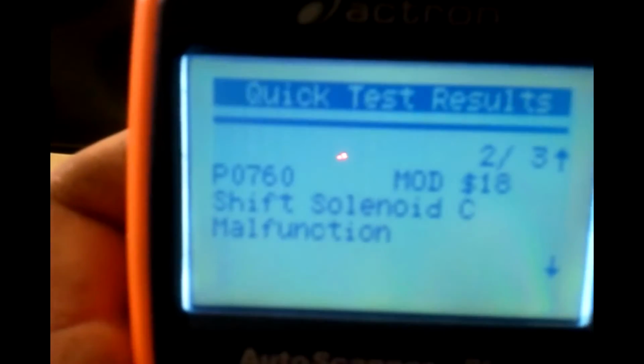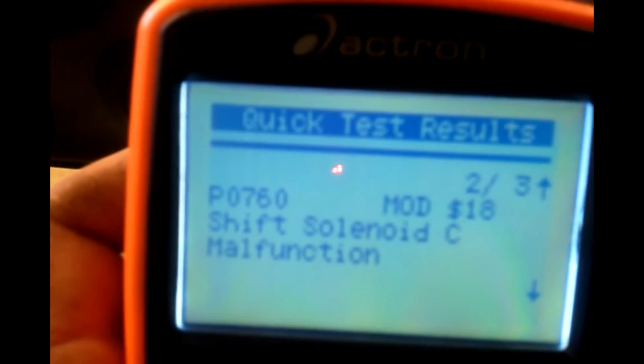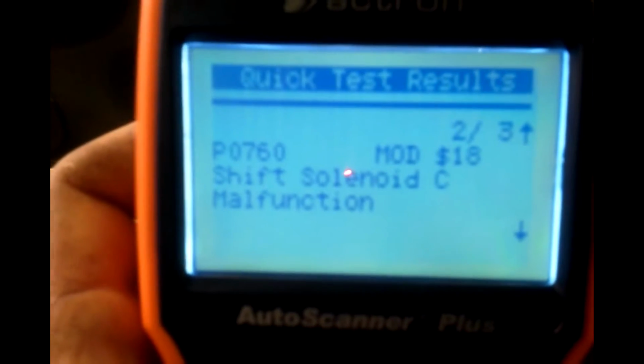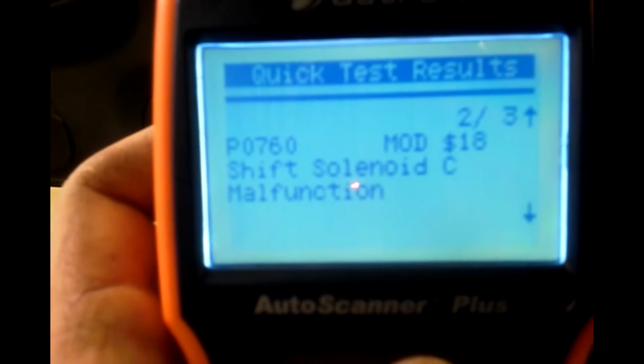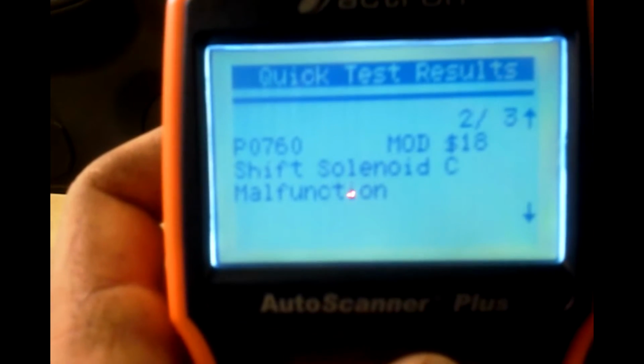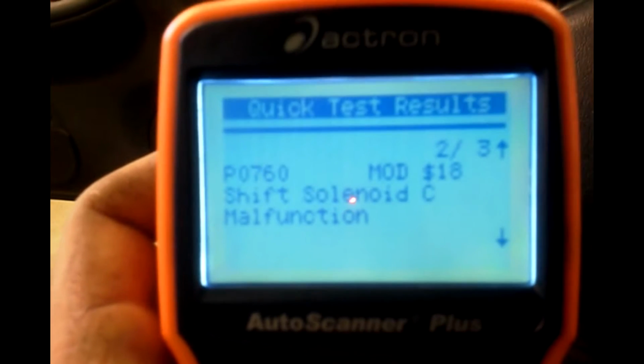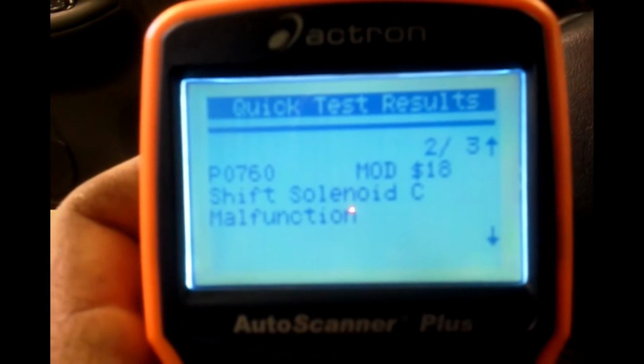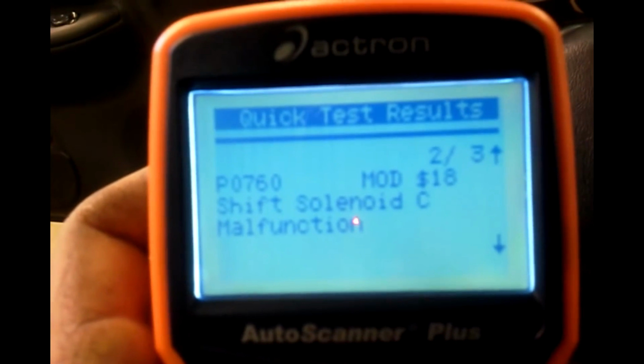The P0760 is actually generated in the transmission control module. And that's the one that we're worried about. Solenoid C has one single solenoid pack on it, solenoid control module, shifting control module, whatever you want to call it. And I'm going to start tearing it down to get to it, and I'll show you guys exactly where it is in 1 minute. Alright, we're under the hood here now.